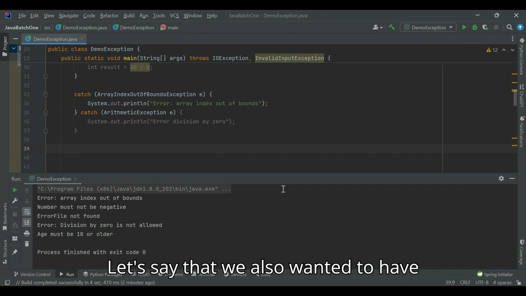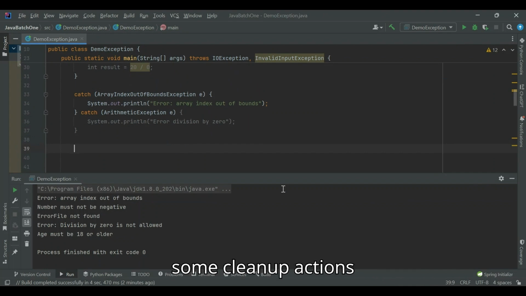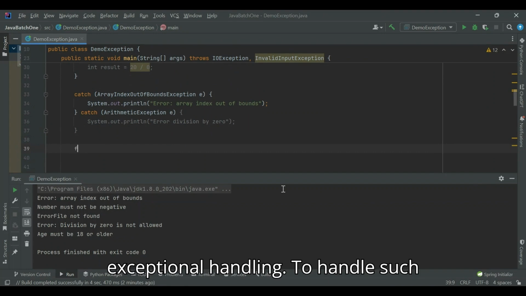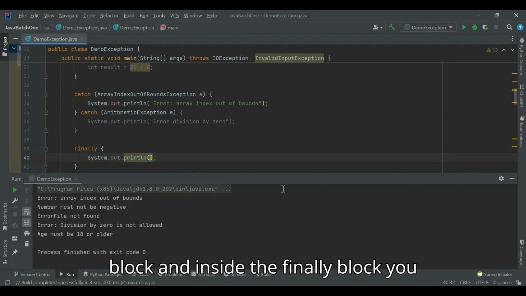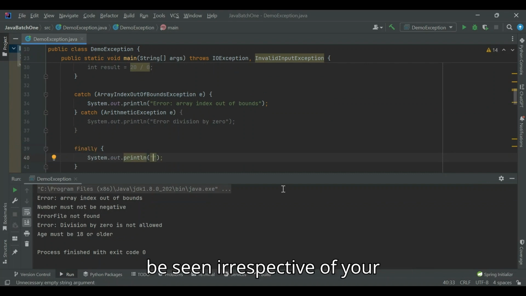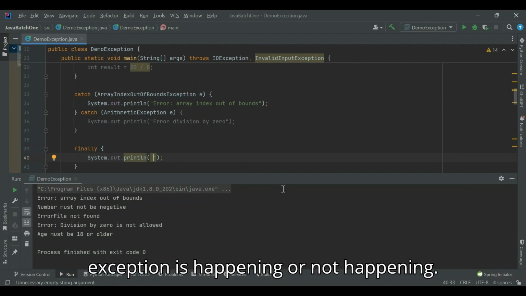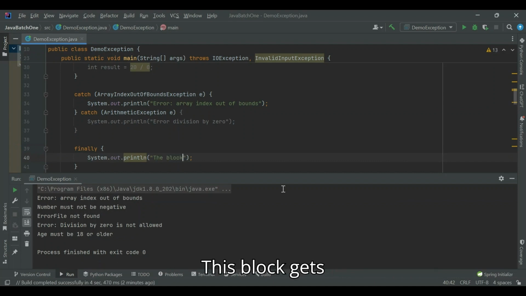Let's say that we also wanted to have some cleanup actions before we close the exception handling. To handle such cases, we'll have to use the finally block. And inside the finally block, you can add the message that you want to be seen irrespective of whether an exception is happening or not happening. So let's say that this block gets executed no matter whether an exception happens or not. Let's see that here.